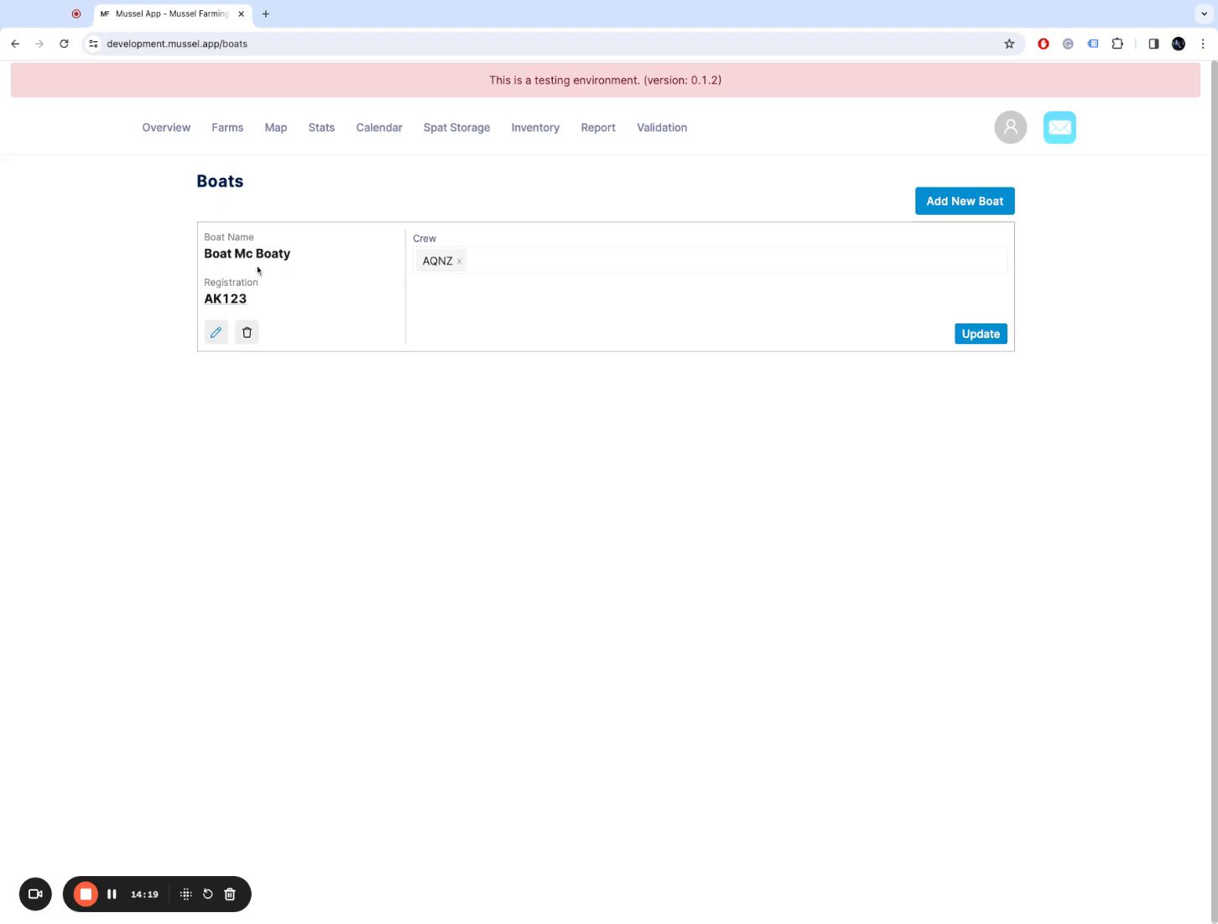It is also important to understand that once you are assigned to the boat, if any tasks are created for that boat, you're going to get a notification because you are a crew member of that boat. So you're going to get notifications every time that boat gets tasks assigned.